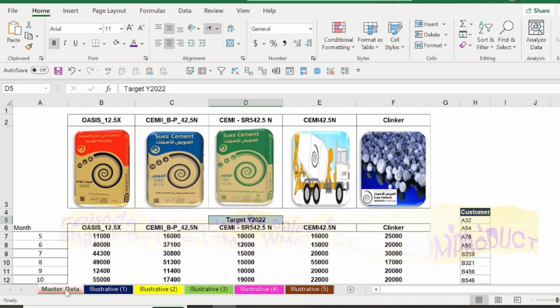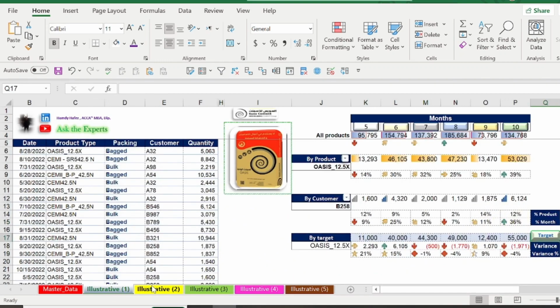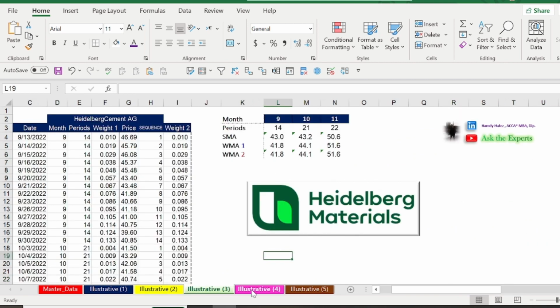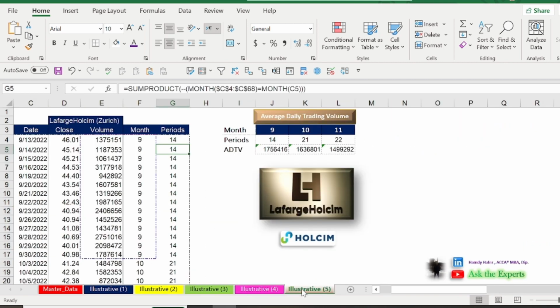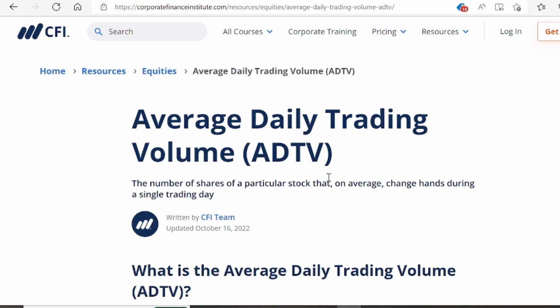Let us start immediately with the first example, the average daily trading volume indicator. Our case study is one of the largest global cement producers. It is Lafarge Holcim. As stated on the CFI website, the Corporate Finance Institute, the average daily trading volume, or ADTV, is a technical indicator used by investors that refers to the number of shares of a particular stock that, on average, change hands during a single trading day.